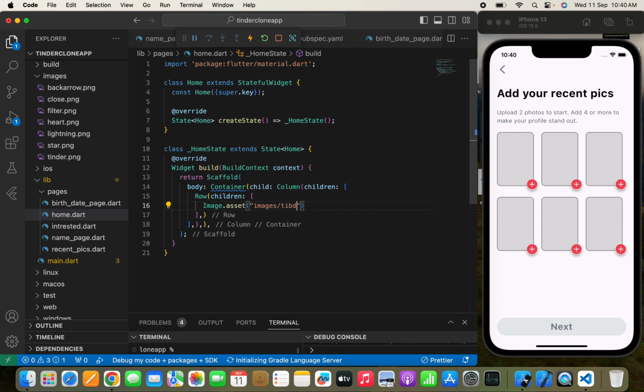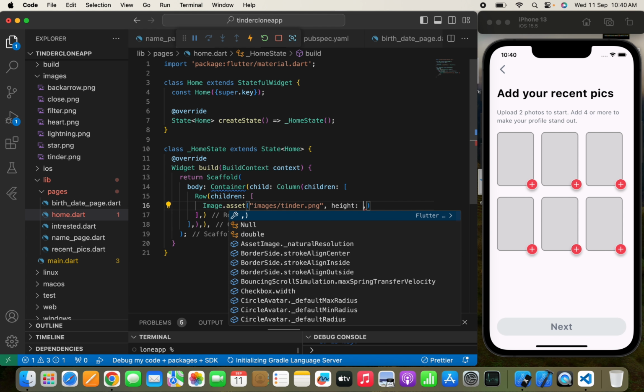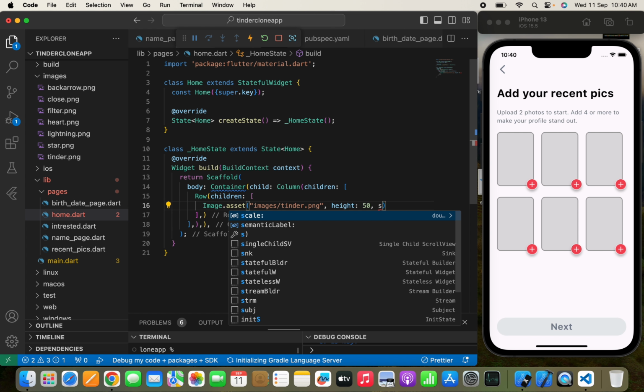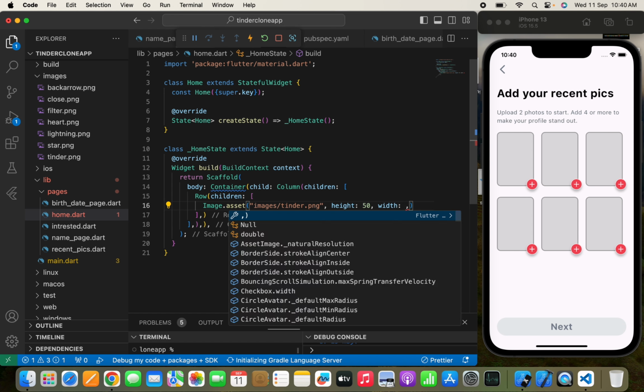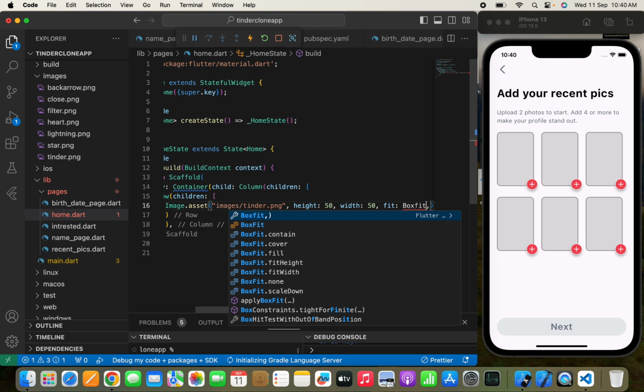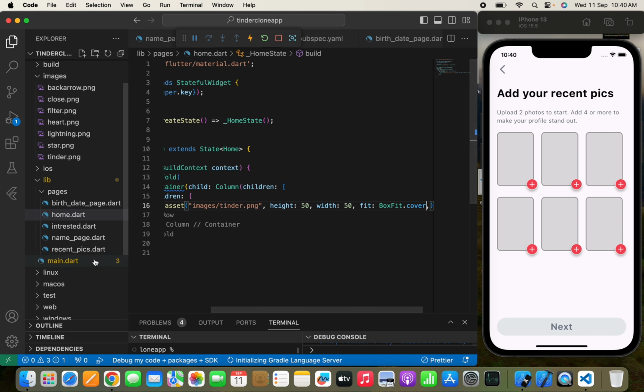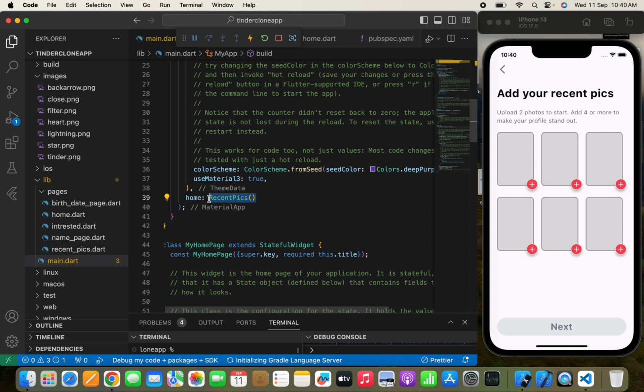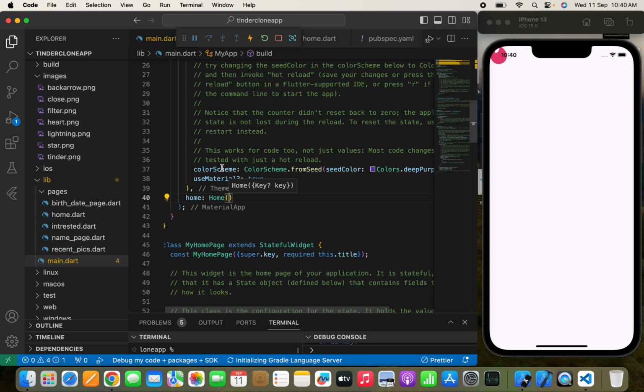So I need to call the Tinder icon, so we'll write tinder.png and we'll simply pass the height, which will be 50, the width 50, and fit BoxFit.cover. Yeah, now let me call this page so that I can show you what all code I'm writing over there in that file. So here you can see the Tinder icon.